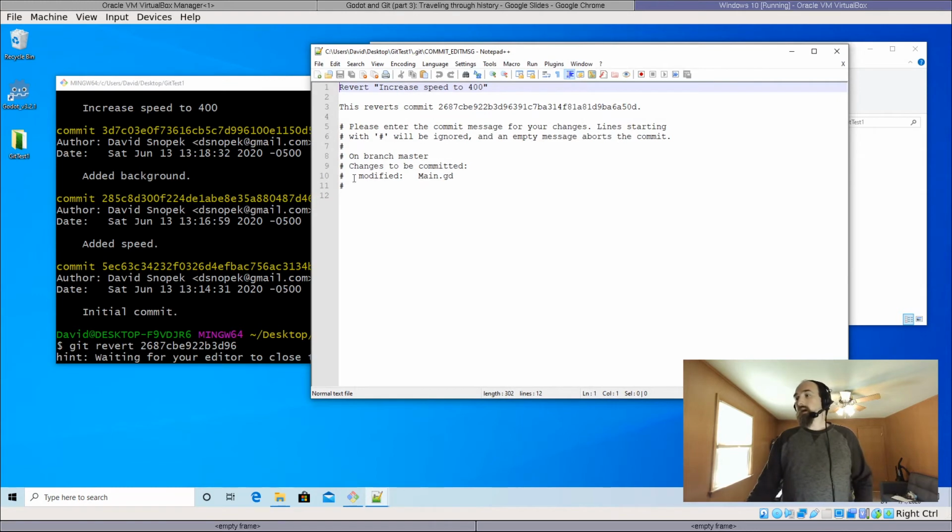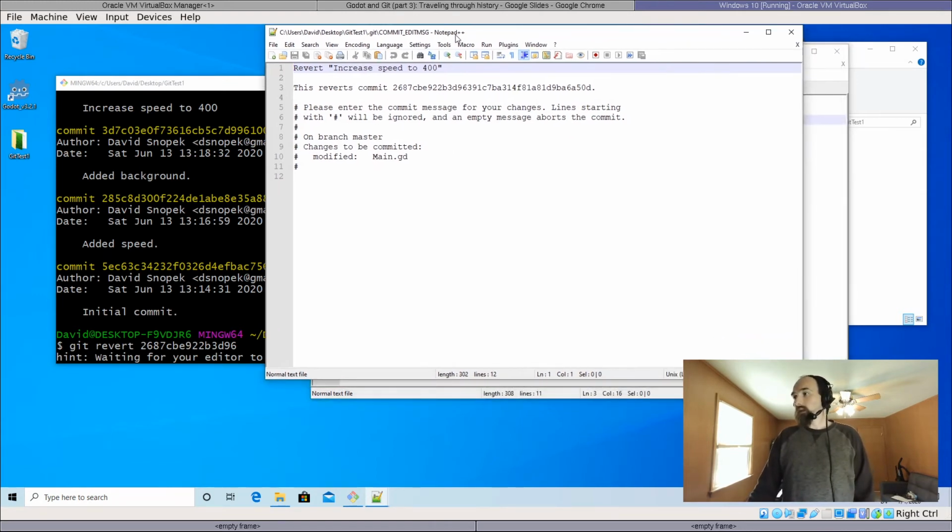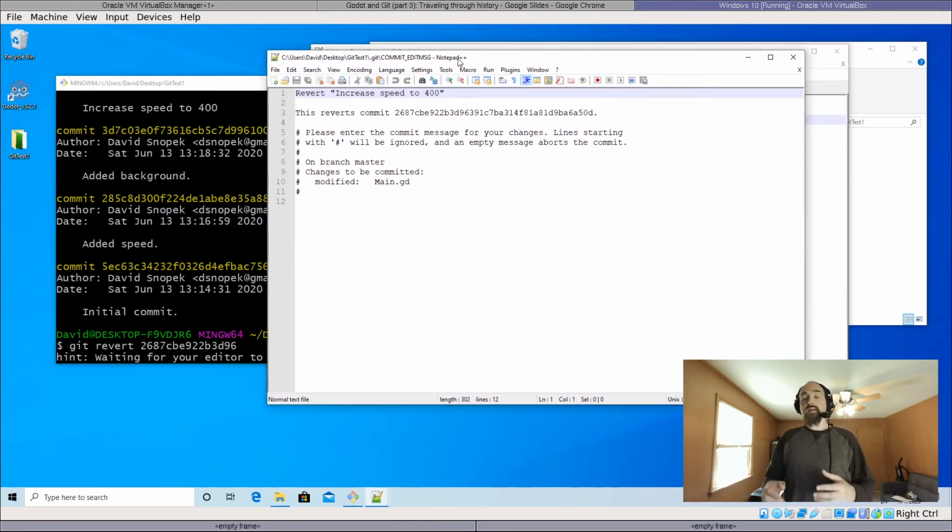And so that opens up Notepad++, again in this kind of mode where you're writing a commit message. And it pre-writes the commit message for us, revert, and then this is the commit message of the original commit that we're reverting, and then this reverts commit. This is just sort of a standard message. You don't have to keep that.